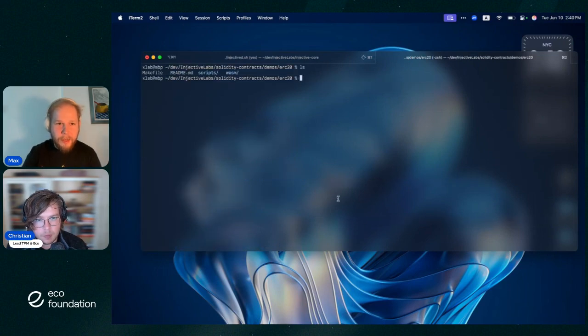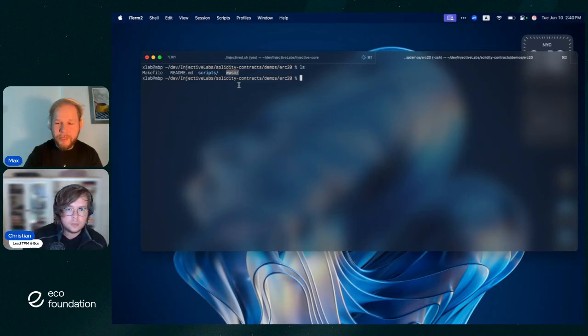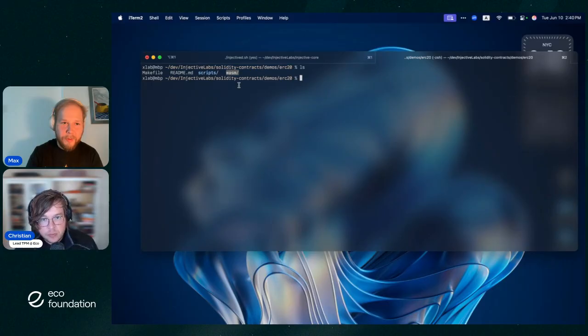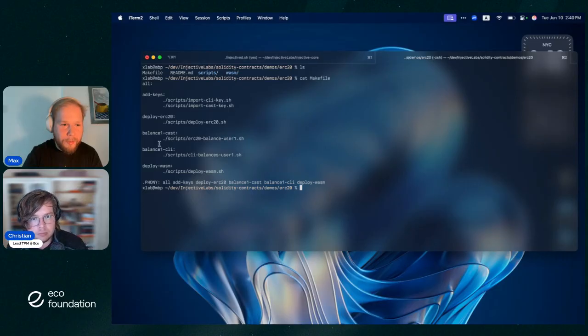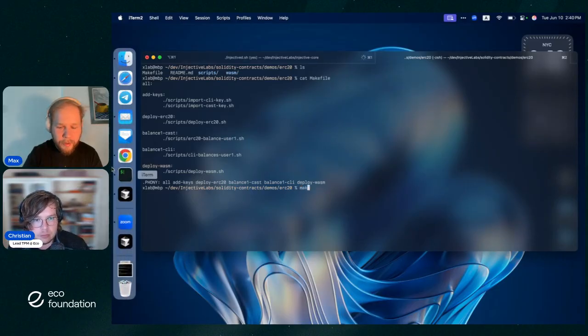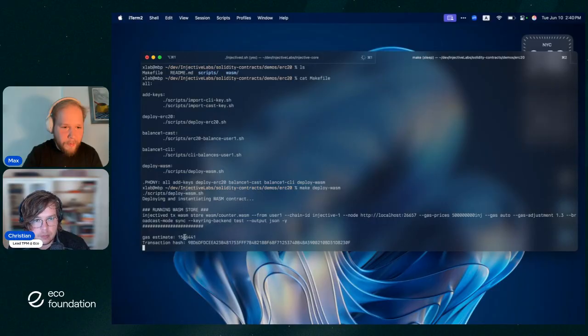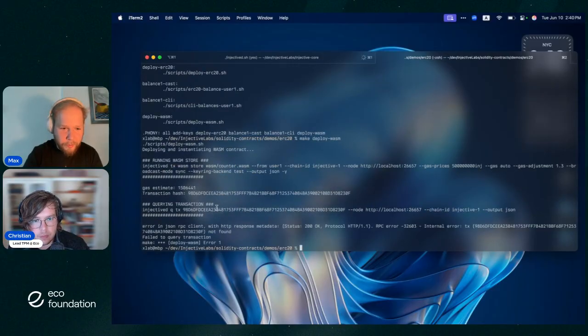And the last thing in this demo is that I can use this in the Wasm environment as well. So I have a quick deploy Wasm thing here. I'm deploying the Cosm. Oh no.